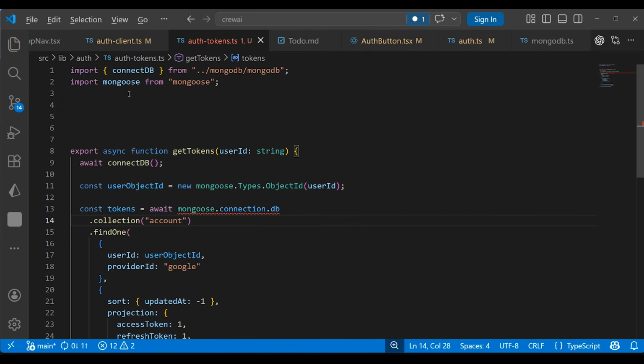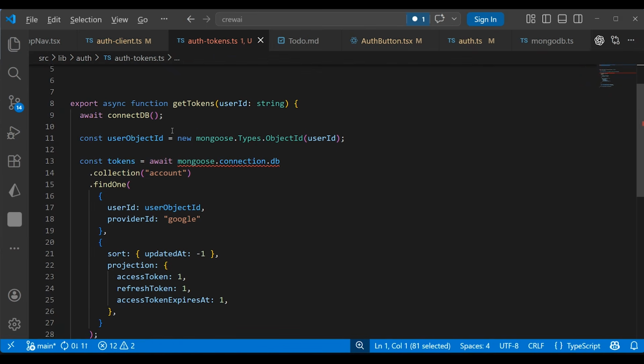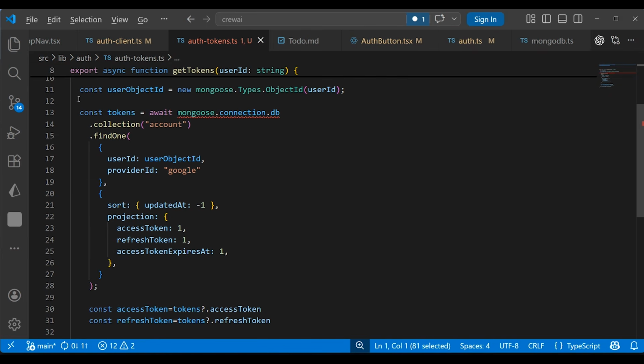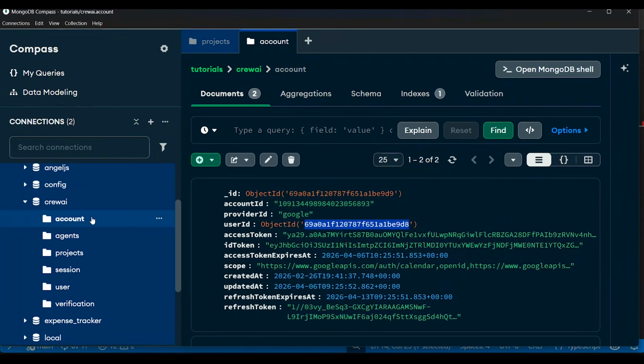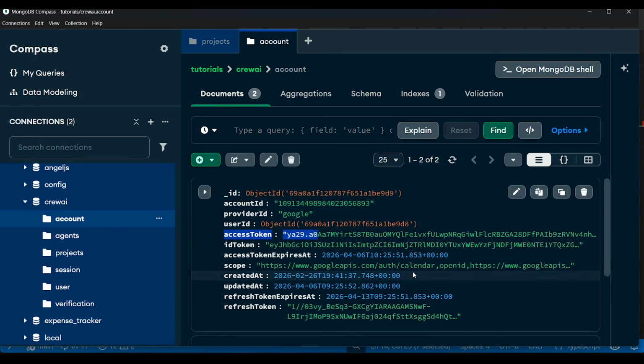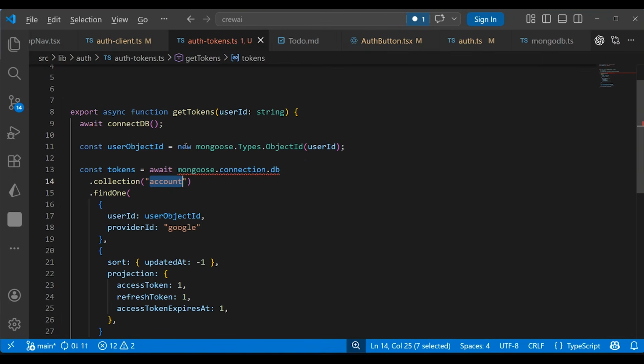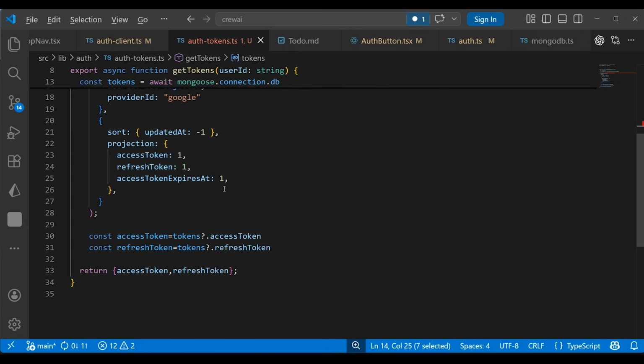Now if I head into the tokens file, here's what we have inside. You're going to import the connection, and you can see I retrieve the access and refresh token from the database, from the account table. If I head into MongoDB, you can see we have the accounts collection. When you sign in, you're going to see the access token and the refresh token. I use this function to retrieve these tokens from the account collection.